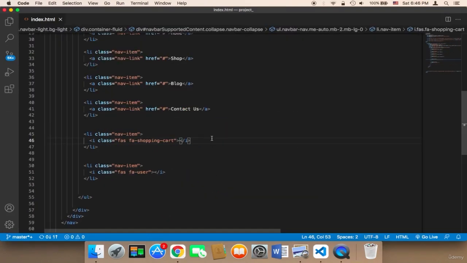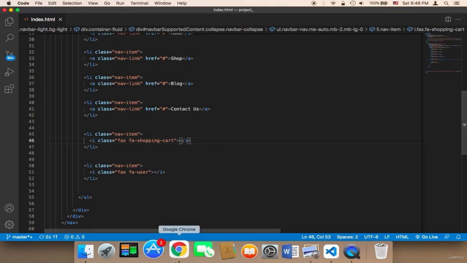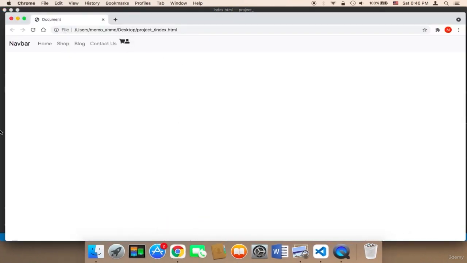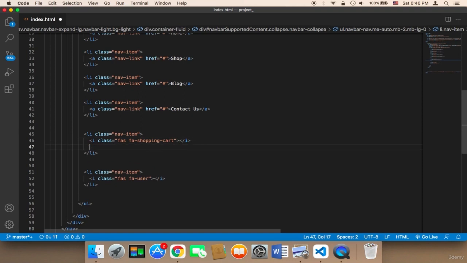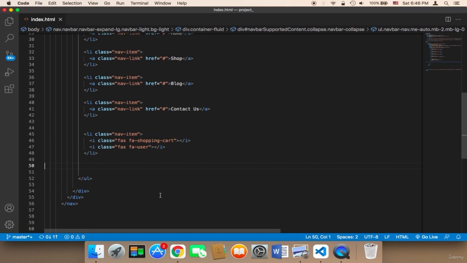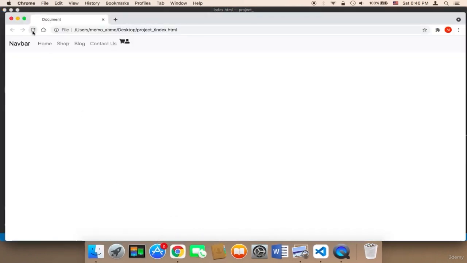So now what I'm gonna do is show you that you can add these two buttons, these two icons, in the same LI. So instead of adding each one in a separate nav item, you can add both together. Let me show you what I'm gonna do. You can copy this and paste it in the same nav bar item, and then remove this, and now it's gonna be displayed like this.